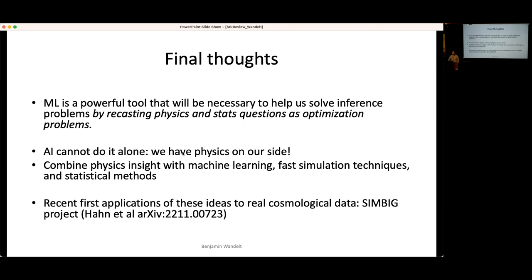Ben, thanks for the nice pedagogical overview. You mentioned at one point that sometimes it's more efficient to use SBI than standard MCMC, even if you have the likelihood. I was wondering if you have a favorite rule of thumb for when you would switch between one and the other.